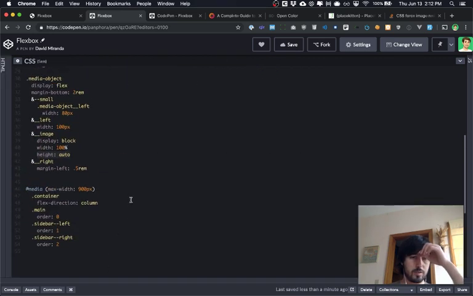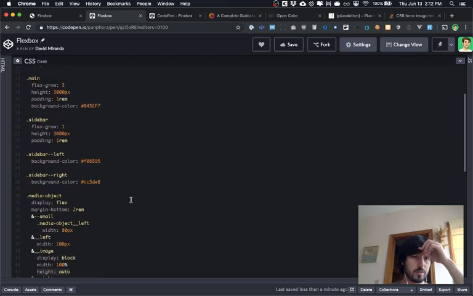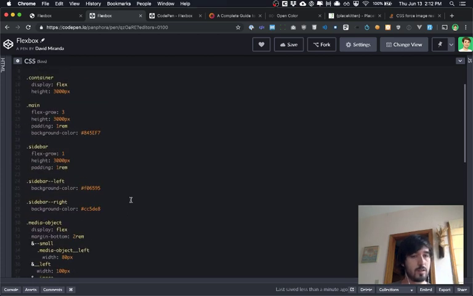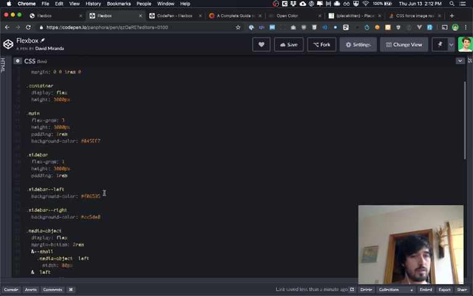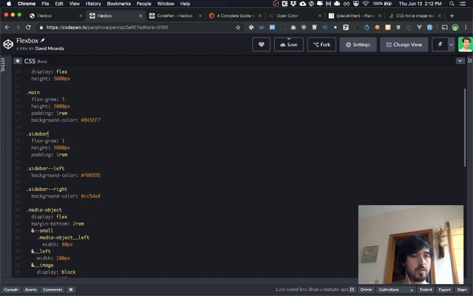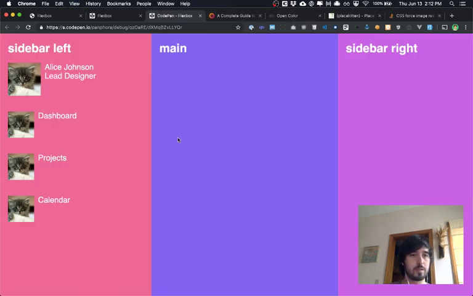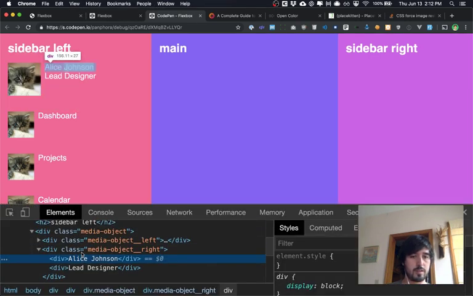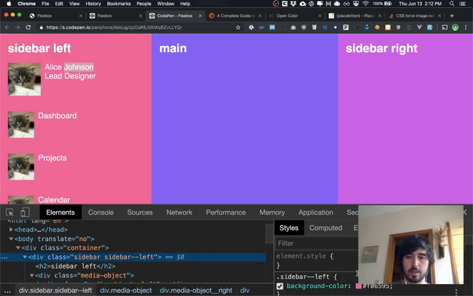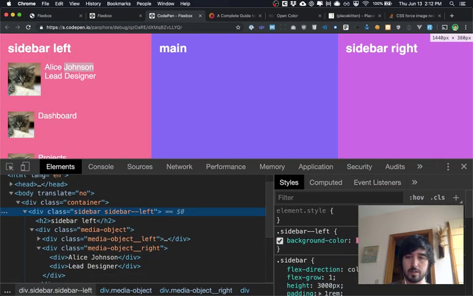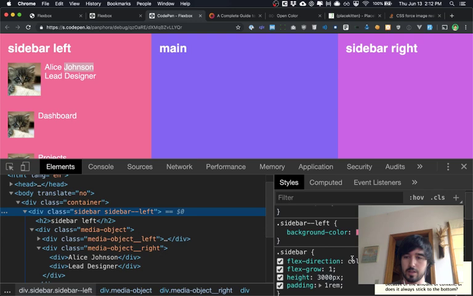So let's do flex direction column on the sidebar. Flex direction column. And let's just see what happens. So if we refresh this, nothing changed. And let's just confirm that this is getting that style that we just set. So if we look, yep, flex direction column.